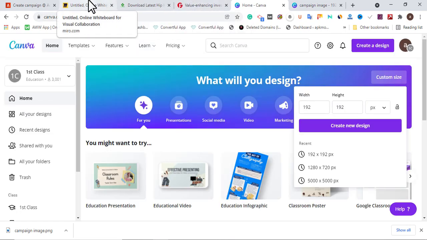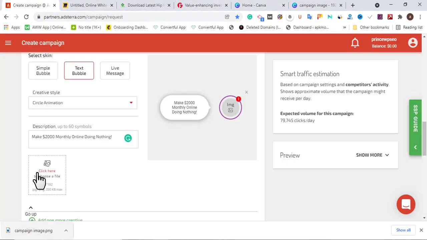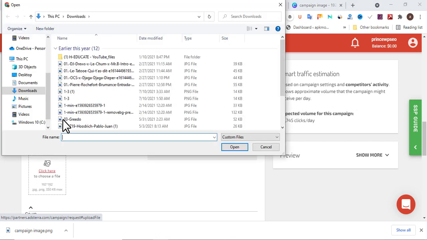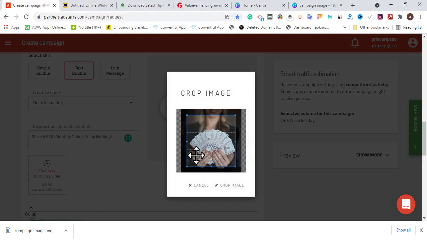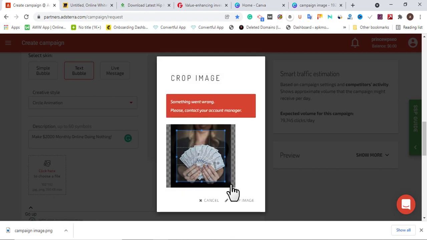So the next thing we need to do is to go back to our campaign, click here, upload the image we customized on Canva, place it like this, leave it like this, don't crop, just click crop images.